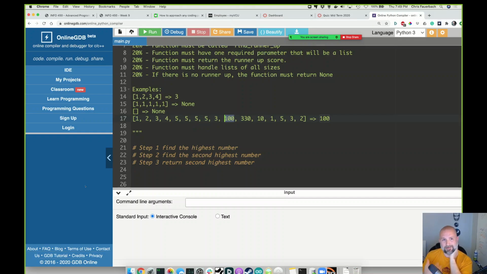But here's where the different examples come into play. Same straightforward. Highest number is 4, second highest number is 3. Okay, so I know my process still works. Now here's an interesting example. What's my highest number? 1. My highest number is 1. What's my next highest number? 1. Nope.